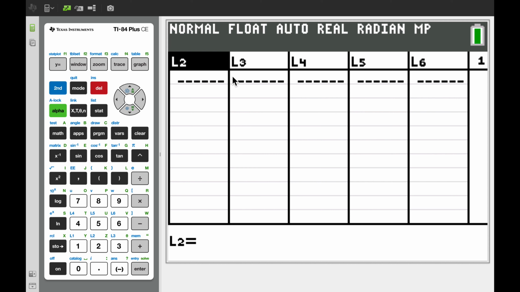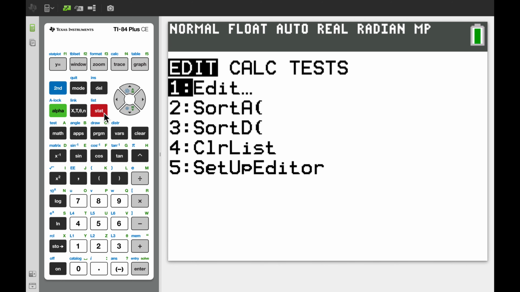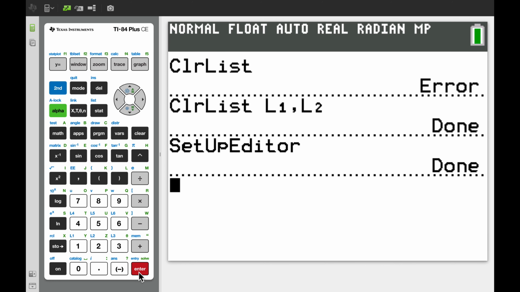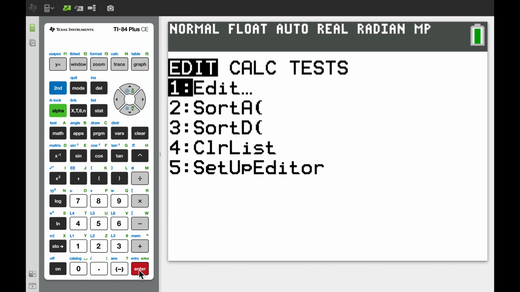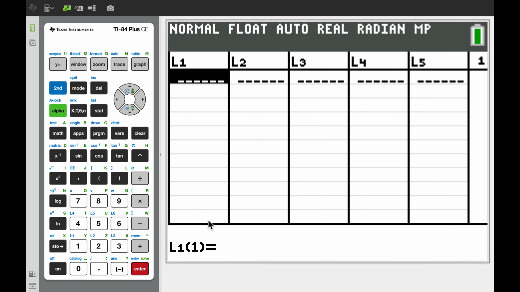So if you open your calculator and you do not have list 1 and list 2, the way you get it back is you go to Stat, and down here at number 5, Setup Editor, you're going to do that one, and then we're going to hit Enter. And now if you go back in, now you have all of your lists back. And so that's how you would do that.